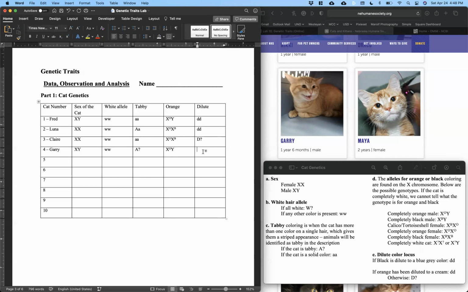Diluted or not diluted: if orange has been diluted to cream, it's hard for tabbies, but I would say that he does look fairly light in coloring, just because I have had orange cats that look much, much darker or brighter than his orange is. So in my opinion, I would go ahead and say that he's dilute.